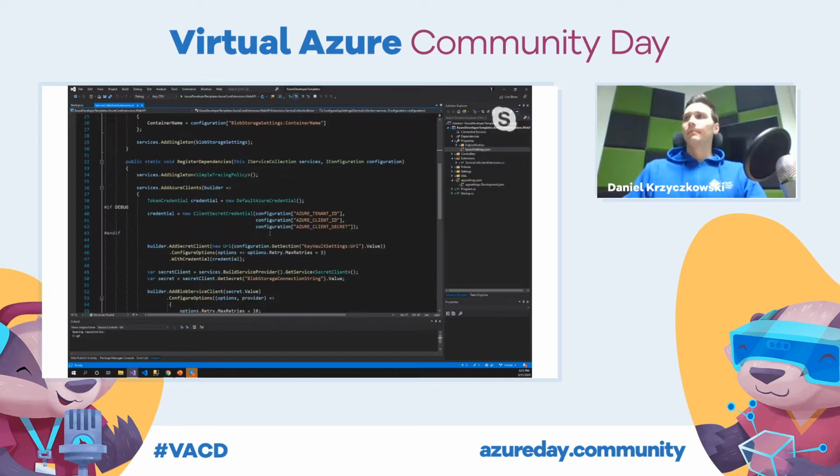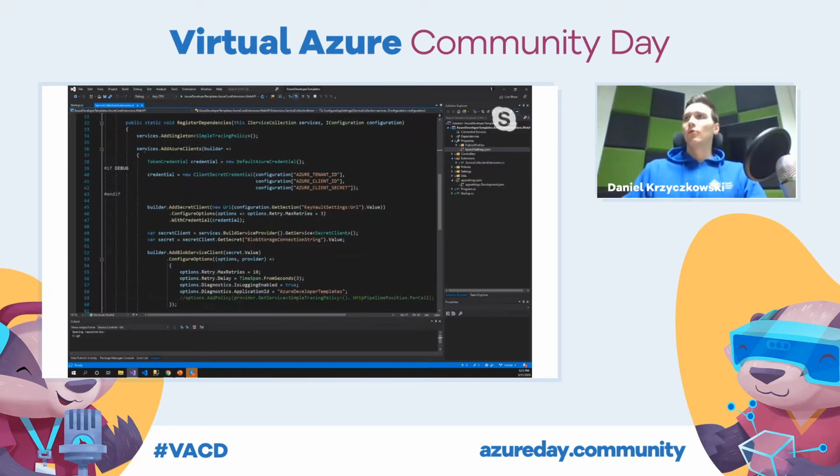Let me show you. This is the cool stuff about this new Azure SDK. I have an extension method called AddAzureClients. And as you can see inside this method, I'm accessing the Azure Client Factory Builder. And here I'm using token credentials, in this case, DefaultAzureCredential. And this is something I mentioned on the slides, that right now we have the possibility to authenticate to Azure services in a more consistent and easy way.